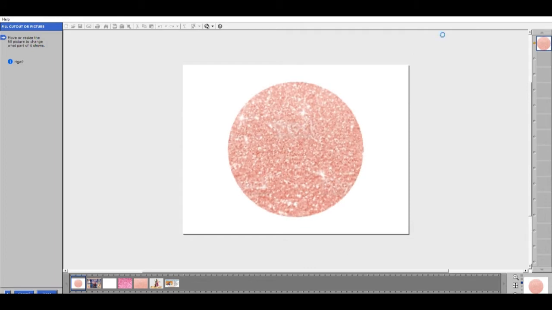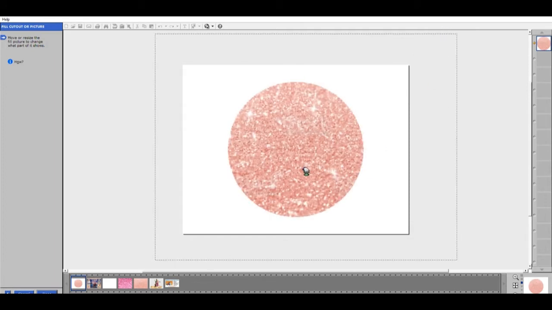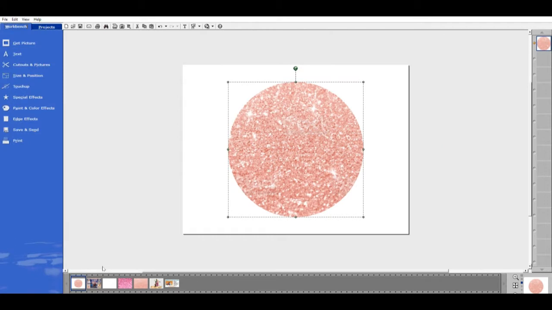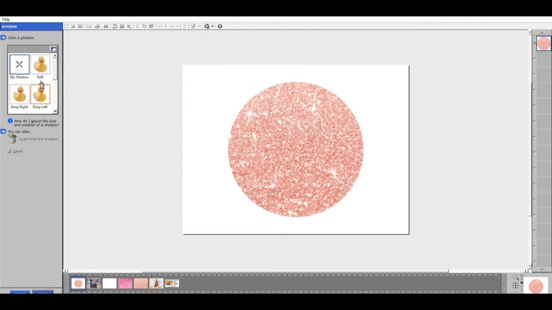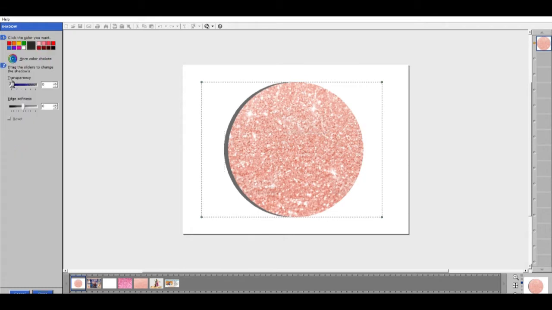Now I'm going to resize this because I want it to be very obvious that it's glitter, and then I'm going to hit done. Next, I'm going to go to Special Effects Shadow, and I'm going to add a drop down. It doesn't matter whether you use left or right because I'm going to resize it and center it so that it has a little bit of that gray edge all around this circle. First, I'm going to lighten up that shadow a bit. I don't want it that dark, so I'm going to click here on Customize the Shadow, and then I'm going to take this slider in transparency over until I have it kind of like a light silver.